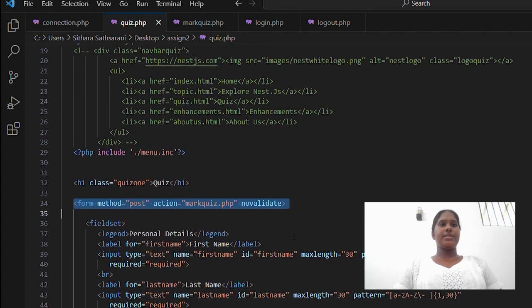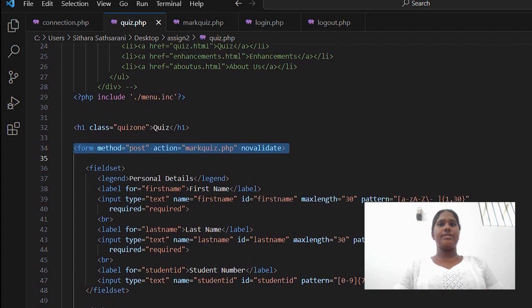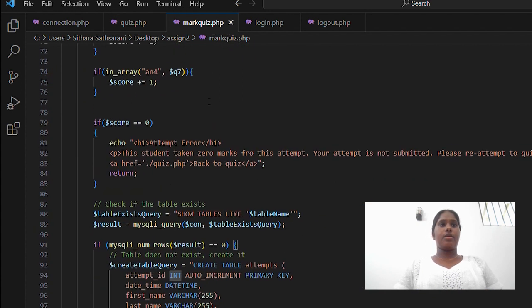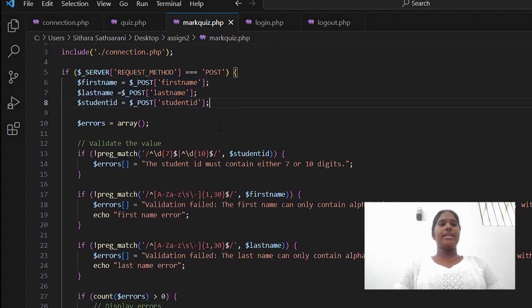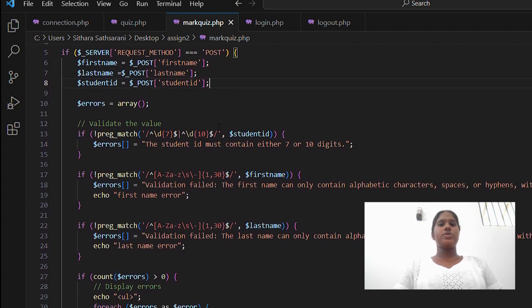Novalidate is used to prevent any client-side validation before submitting data, as the aim is to validate via the mark quiz PHP script. Mark quiz PHP. So, when talking about the mark quiz PHP, the code begins by establishing the connection to the connections PHP. The student name, last name, ID and the answers for the questions are retrieved from the quiz via this block of code.